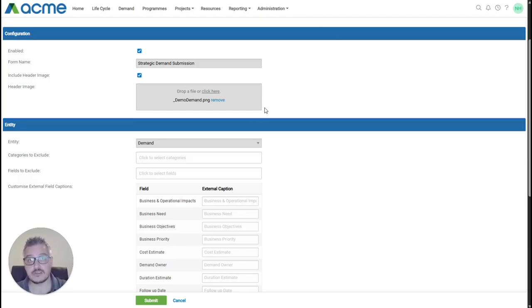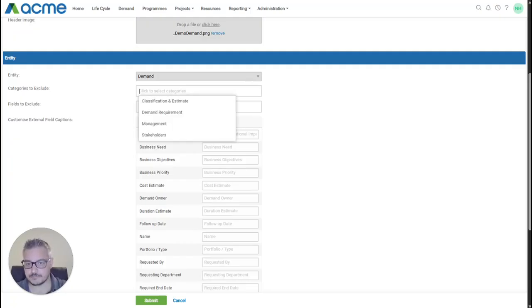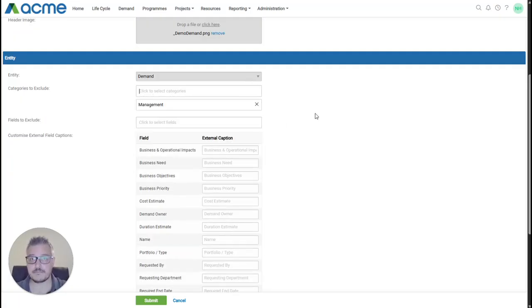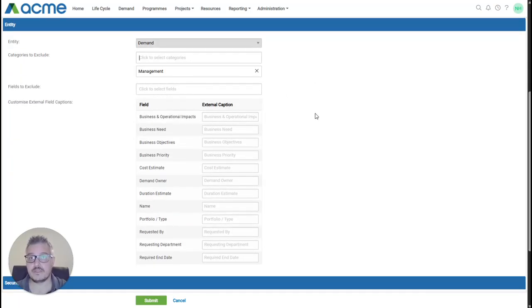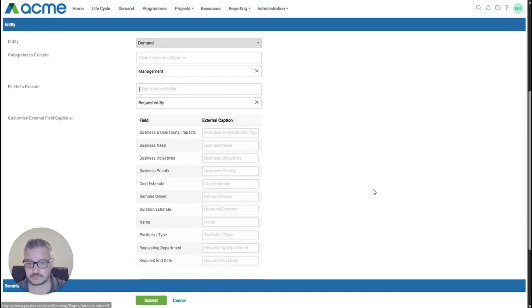We can exclude entire categories that are irrelevant to external users. For our example, we'll exclude the management category. And now when I excluded this, the status and follow up date will not appear on the external form. Similarly, we can hide individual fields. For our example, I'll hide the requested by field, as I'll be an anonymous user that is not a user on the system.